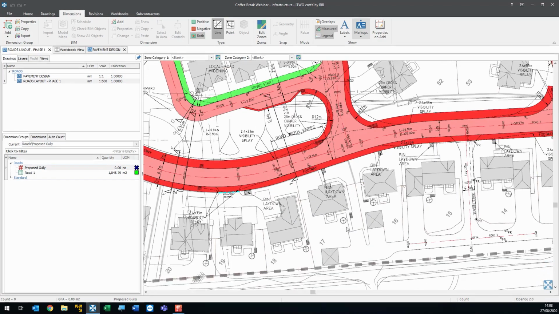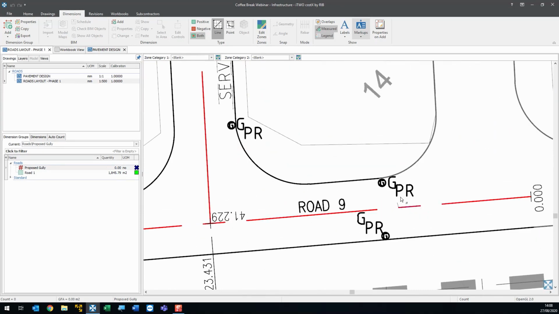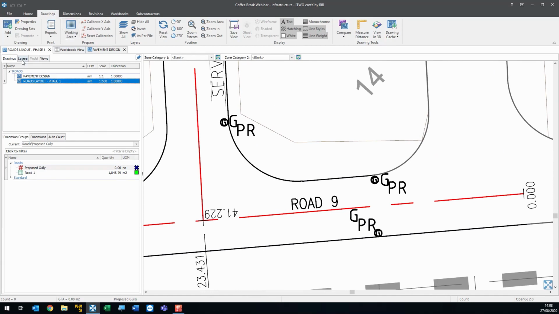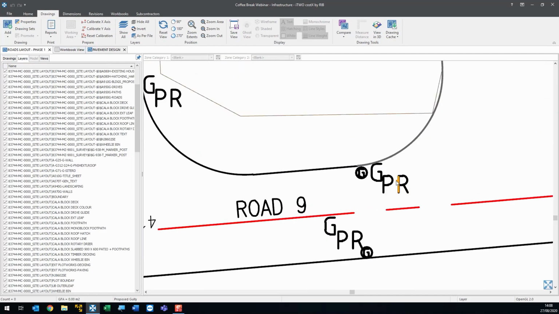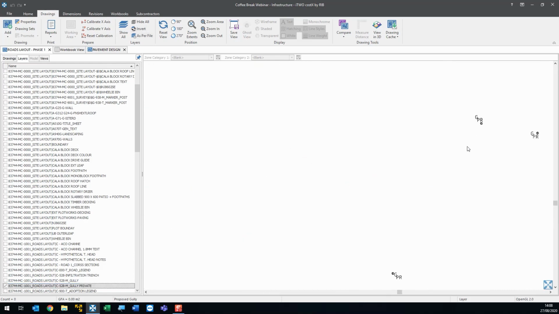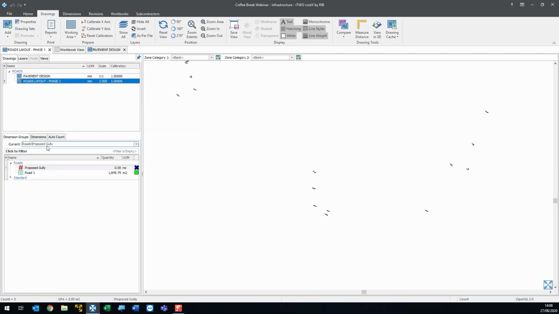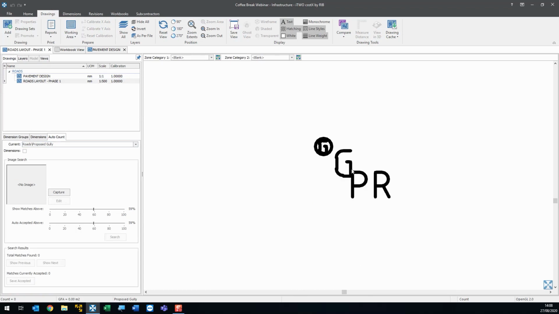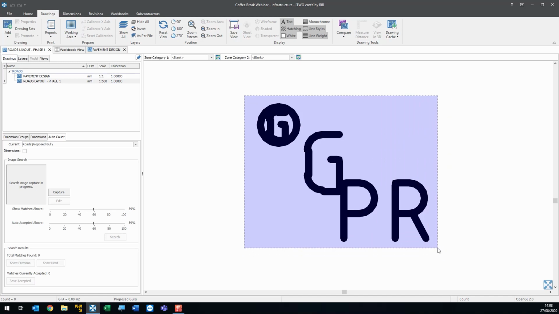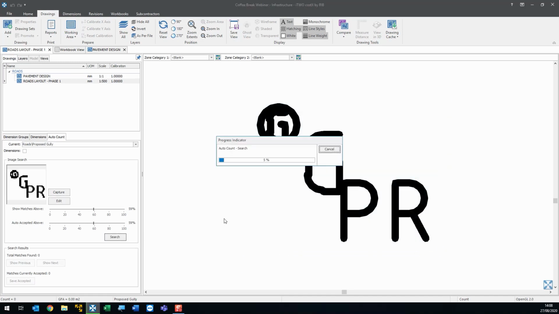So it may prove tricky again to pick up all our proposed gullies. So again, I'm going to use my layers to click on this little piece of text and invert it. So I'm left with my symbols for proposed gullies. I can use auto count, which will allow us to make a capture and search the drawing for all instances.